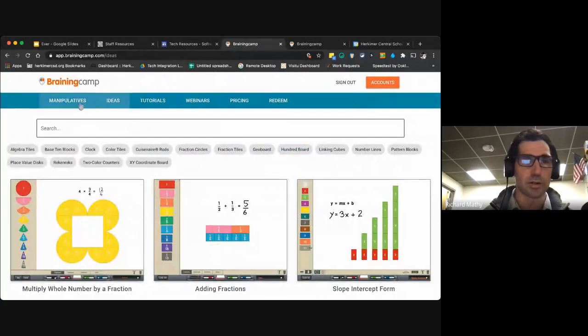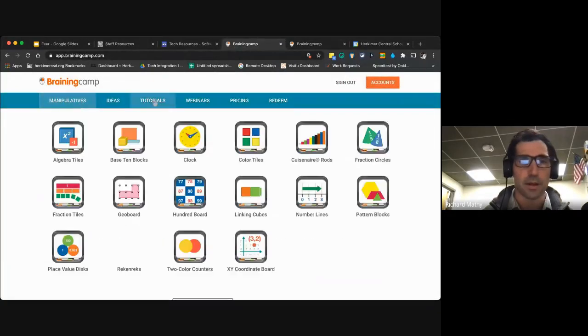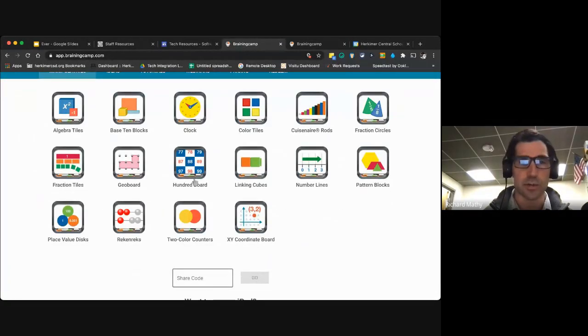So if we get right into it, just the manipulatives. Let's say one of the things I was working with was the number board, which is base 10 blocks.